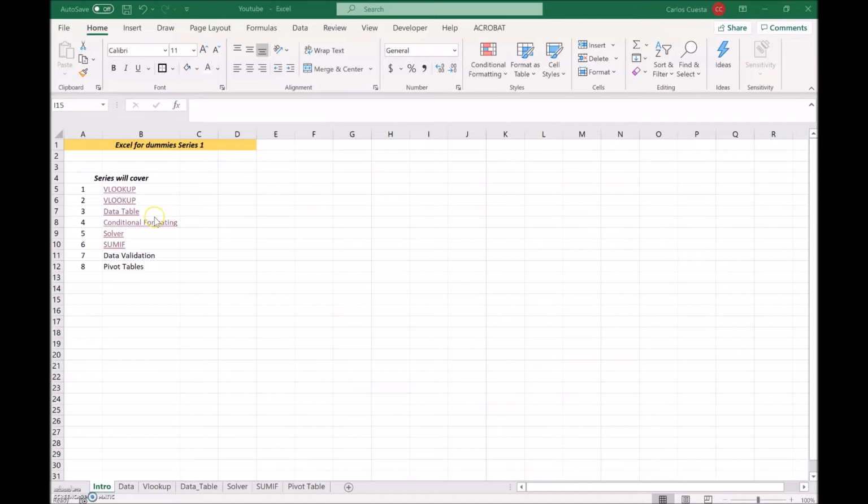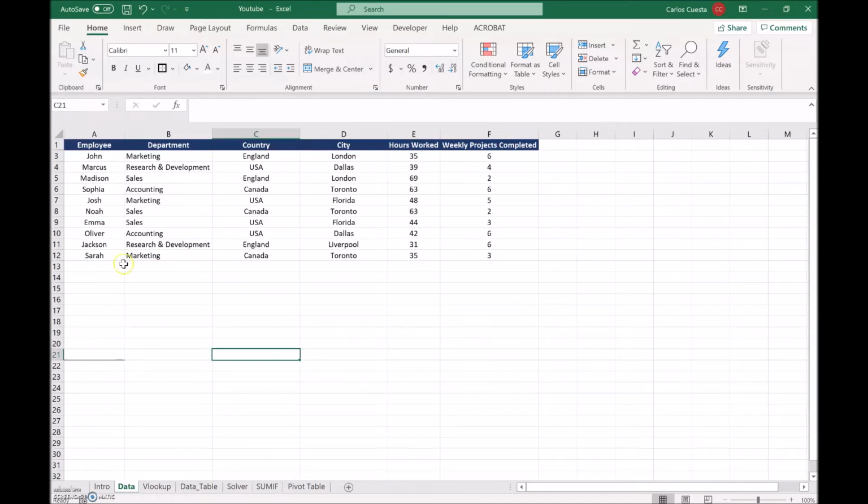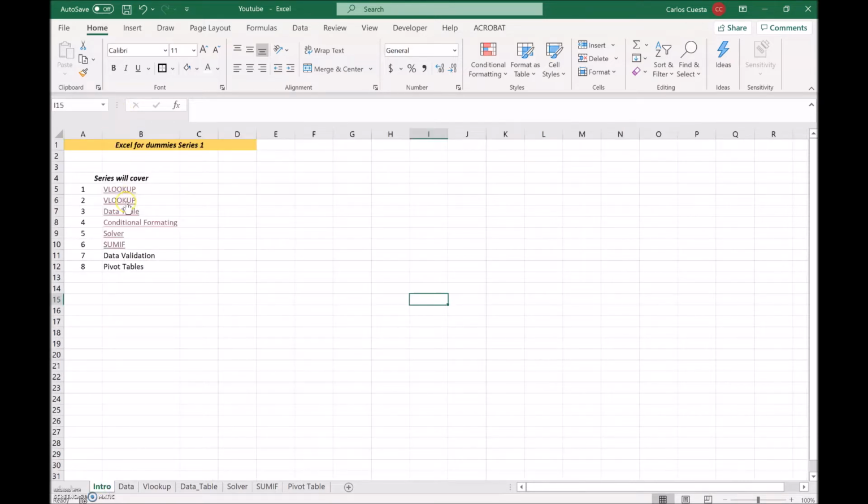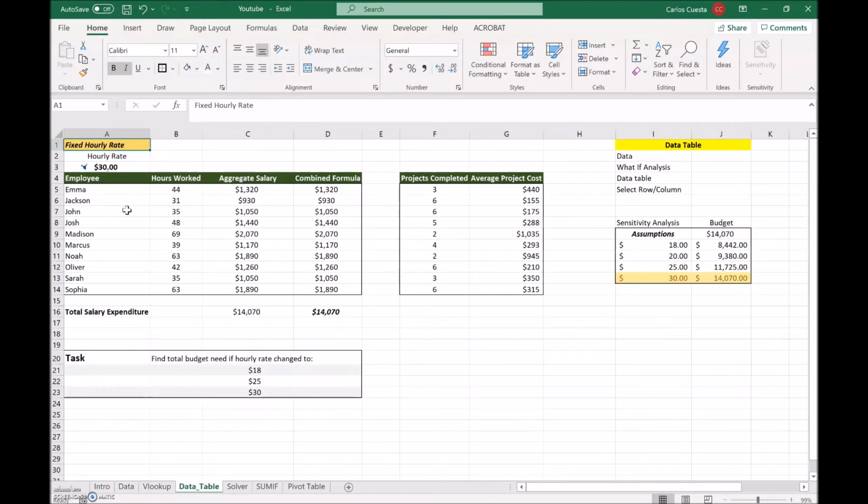Okay, so far, just a small recap. We've covered what a VLOOKUP function does. We had two examples on that, and now we're moving on to data tables and how useful they could be whenever we want to do a sensitivity analysis or change some of the variables that we are currently using. Just as a refresher, we were provided with all this data here and we are analyzing it as we go. So let's get started on the data table module.